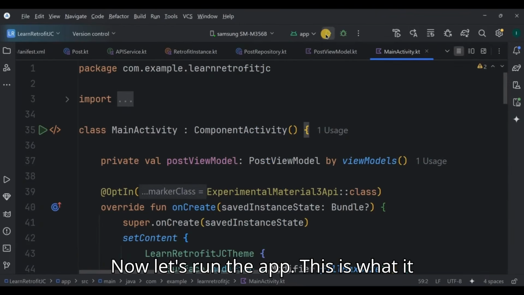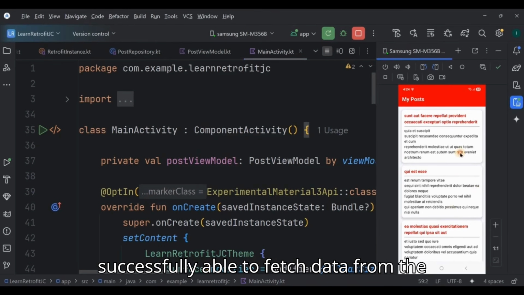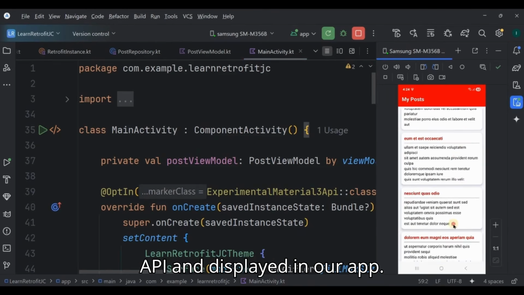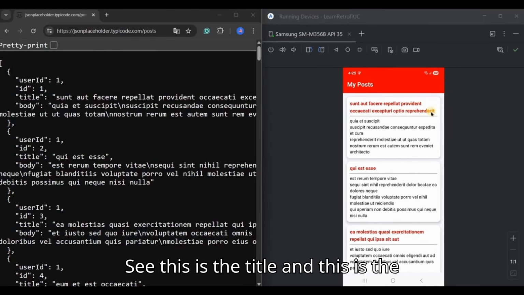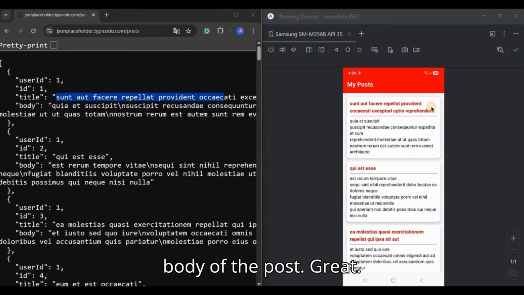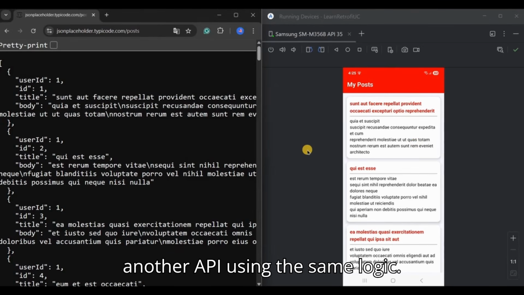Now let's run the app. This is what it looks like. Very simple UI, but consider the fact that we were successfully able to fetch data from the API and display it in our app. See, this is the title and this is the body of the post. Great! Likewise, you can try on your own with another API using the same logic.